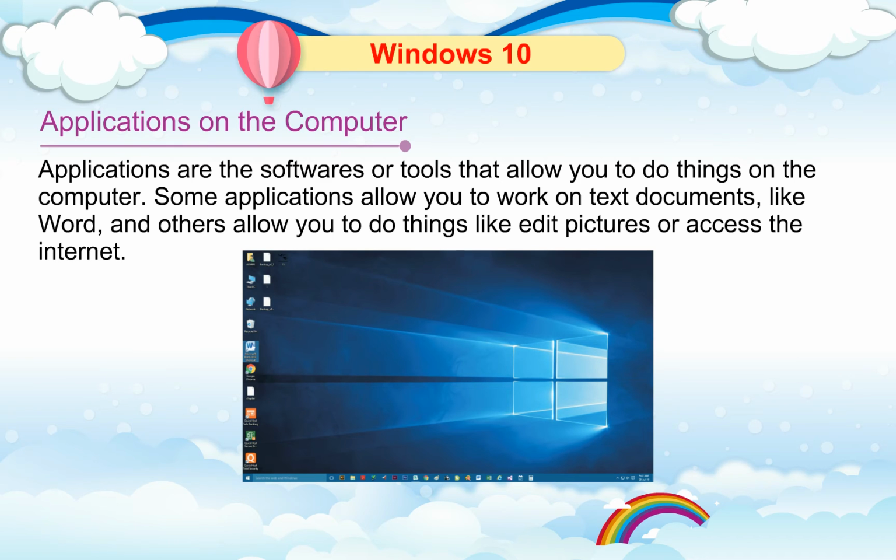Applications on the computer. Applications are the softwares or tools that allow you to do things on the computer. Some applications allow you to work on text documents like Word, and others allow you to do things like edit pictures or access the internet.